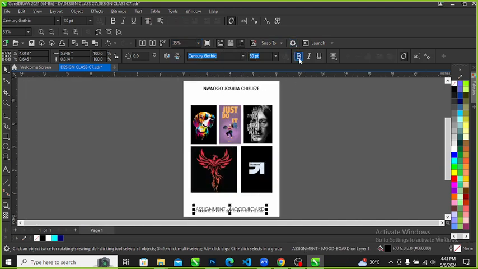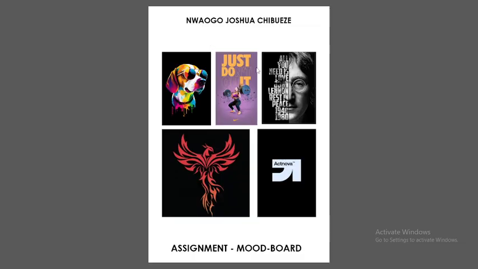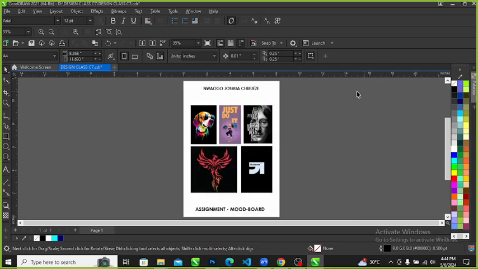So while designing, you know that you have to zoom in and zoom out, zoom in and zoom out. So now this is what we have. This is like a mood board that can inspire someone, right? So everybody should try this out. Then when you're done, you export it. So this is our export button.